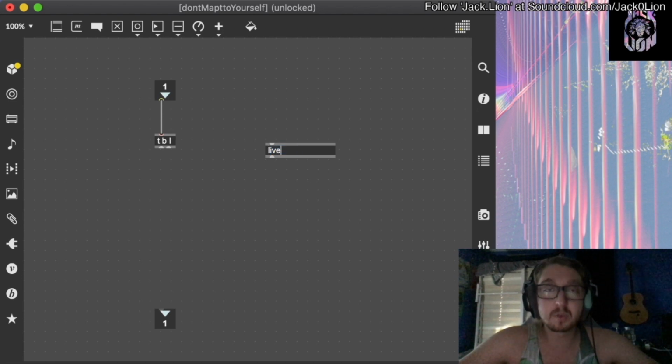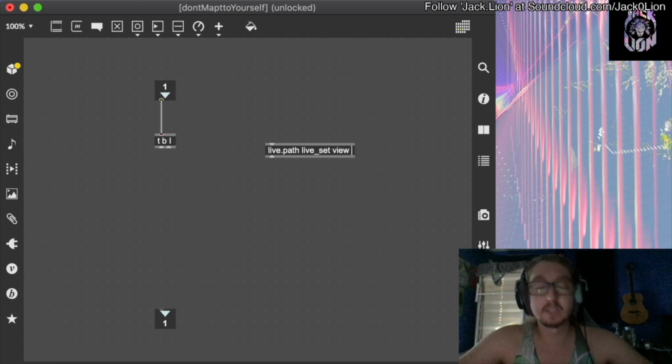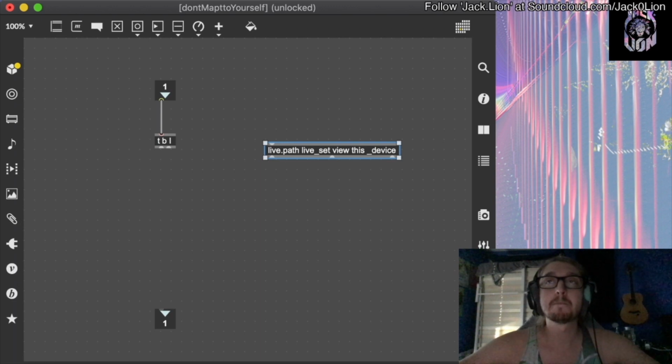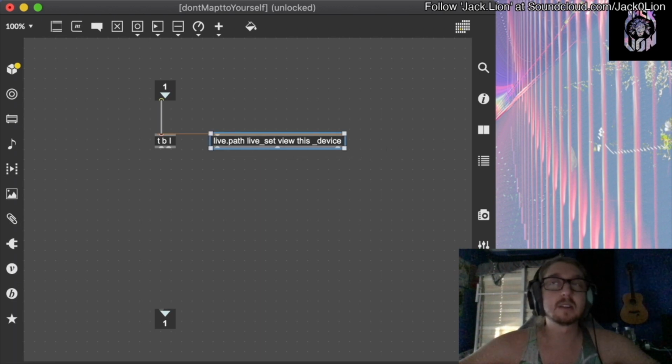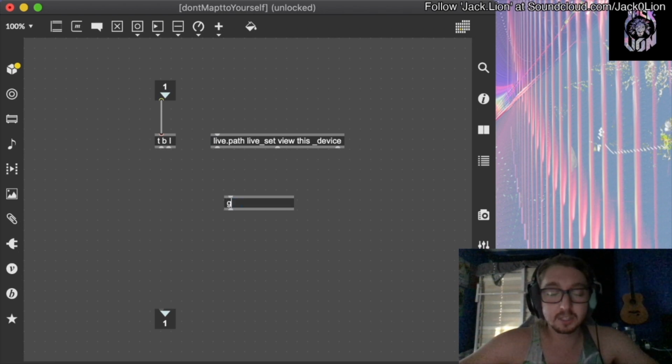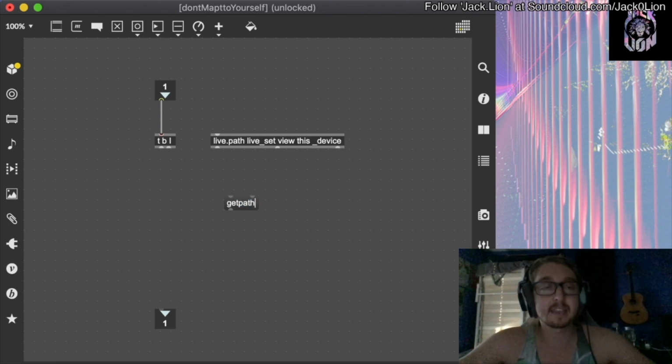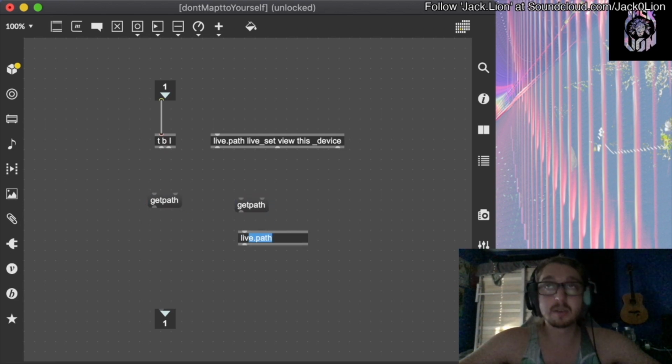And then right next to that, we're going to create a live.path live_set view this_device. Okay. Now we're going to create a message and type in get path. Alright, now you can copy paste that and move this other one over there. Now get path is going to go into a live.object.